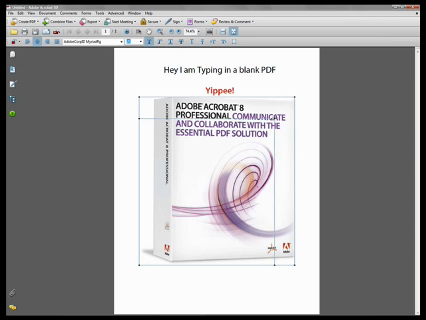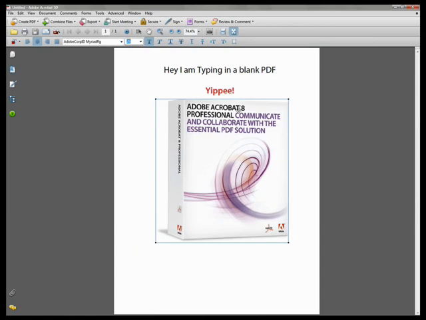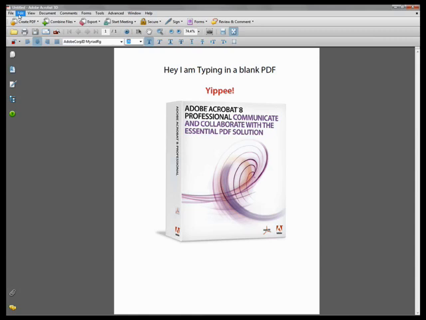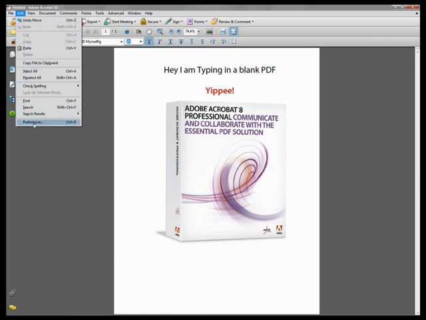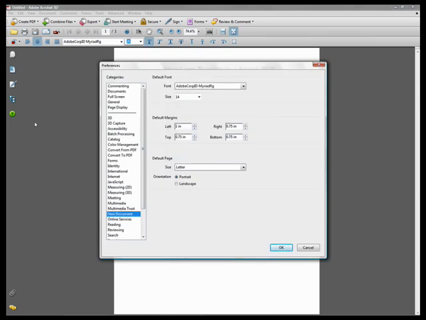So I can scale it by simply grabbing the grips there and moving it around and place it anywhere I want on the page there. Pretty nice. Now that'd be a nice little page that I could put in the front of a document or maybe a cover sheet or something like that. So what if you want to make this page different? What if you want to make it bigger, turn it on landscape or something like that?